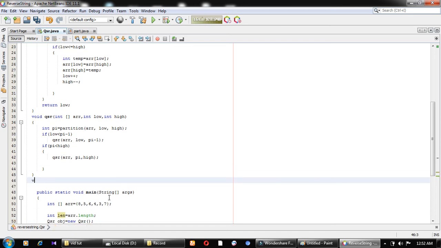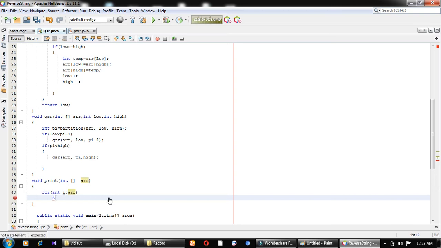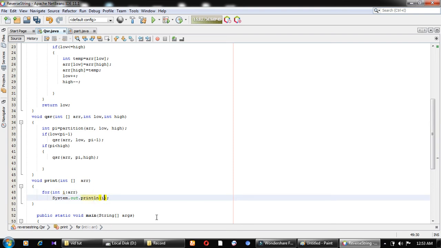And another method to print this array will be void print int array. I will use here a for each loop. So each element in this array will come here in i, and it will be printed for us.